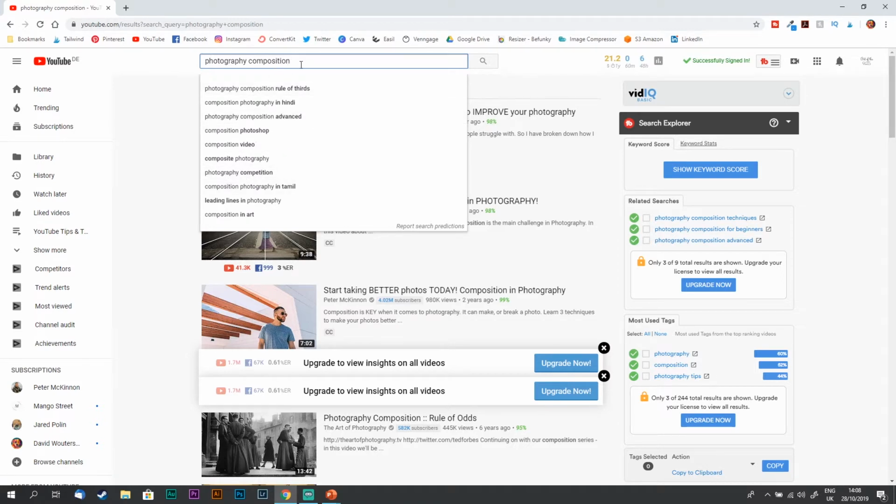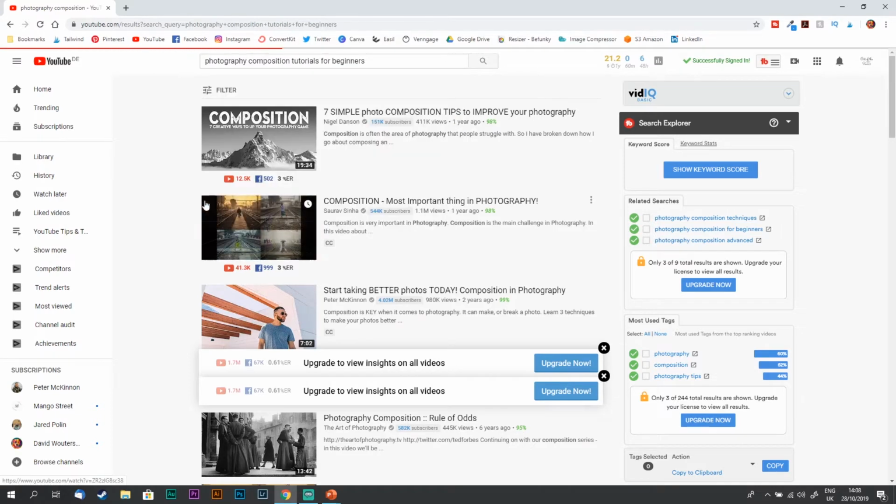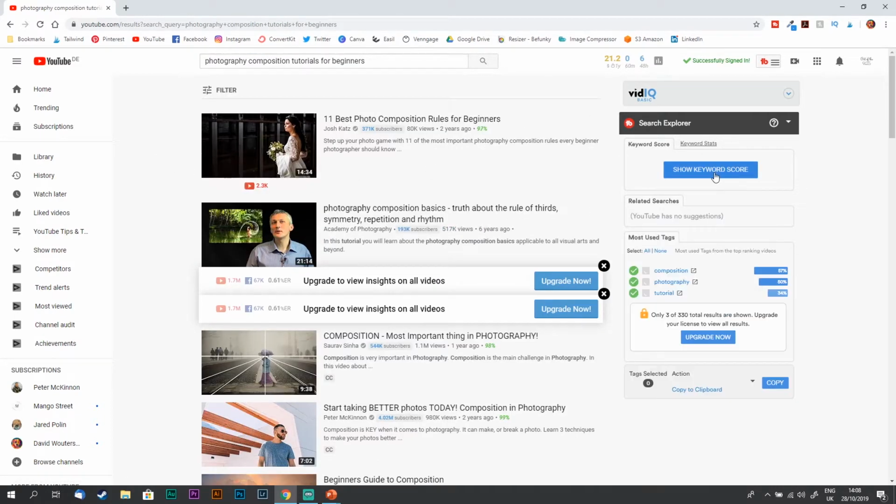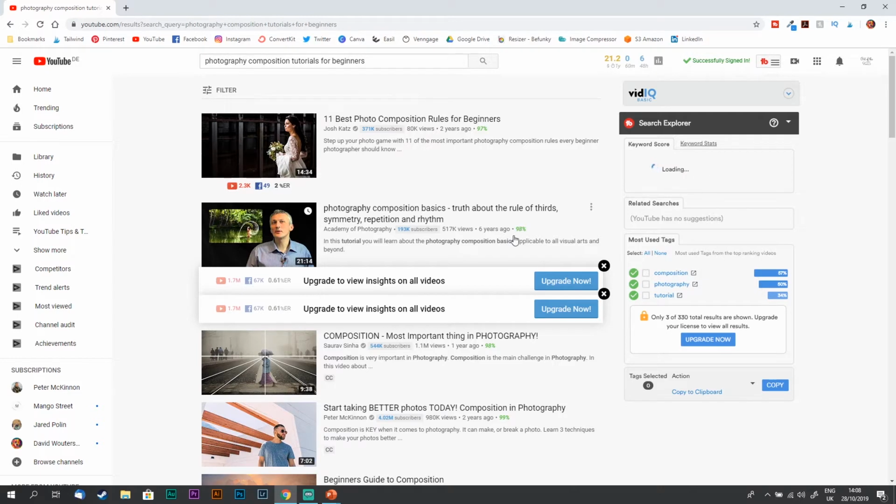But what we can do now is just hit the space bar, and then we can try and see what the autocomplete gives us here. So techniques, advanced, exercises for beginners, and then we can click on one of these. Let's go with this, tutorials for beginners. Let's see what our keyword score gives us here.